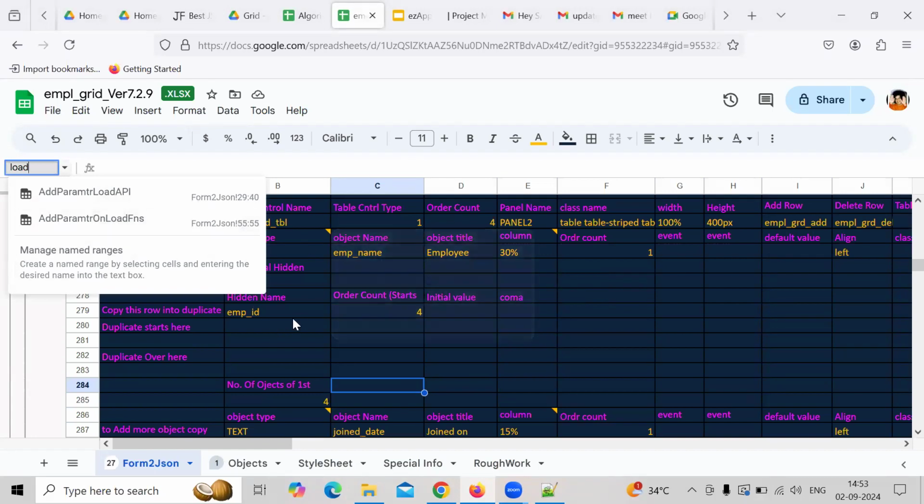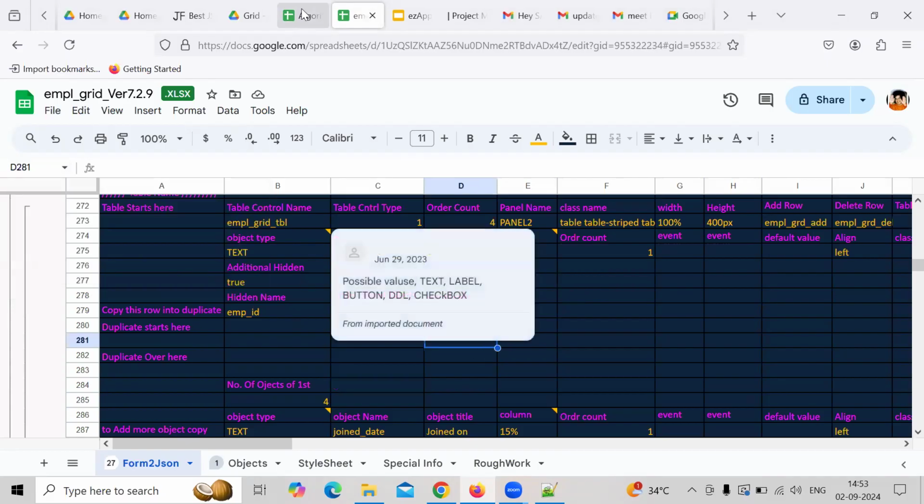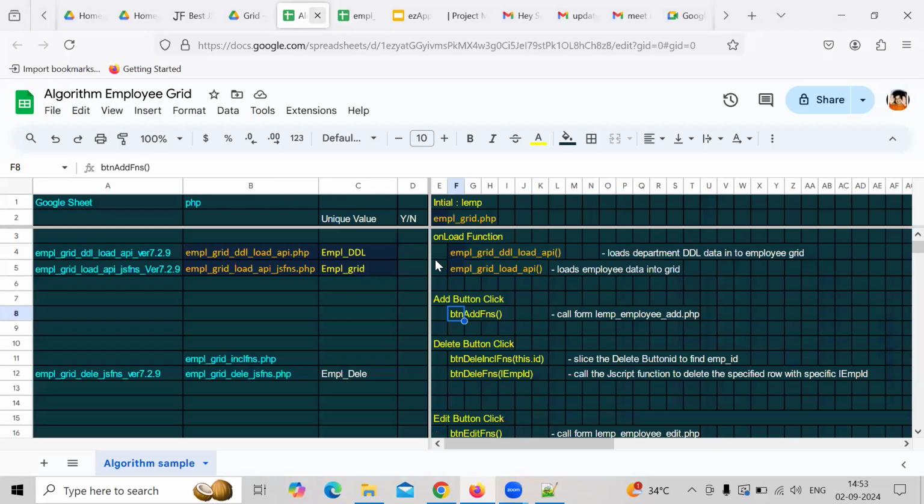Okay, but before going to the load function, let me check with the algorithm. What function is to be called? The first function called is employee grid DDL load API. That is for the DDL part. The second is the grid load API. In the algorithm, it is very clear: employee grid load API is the function. Let me check this function and see what kind of information we are transferring to the form.